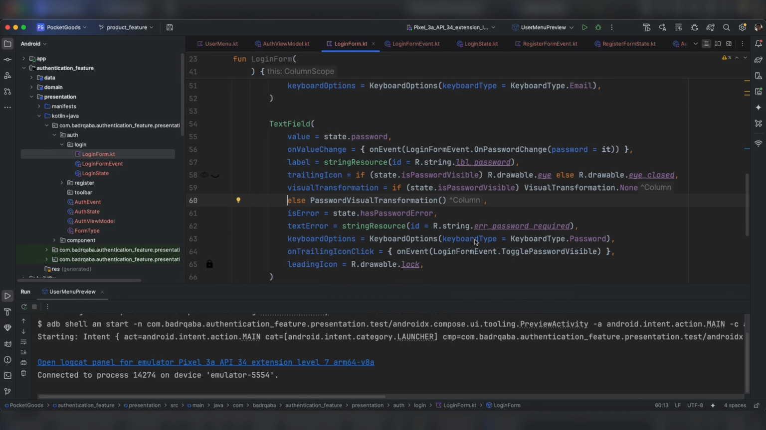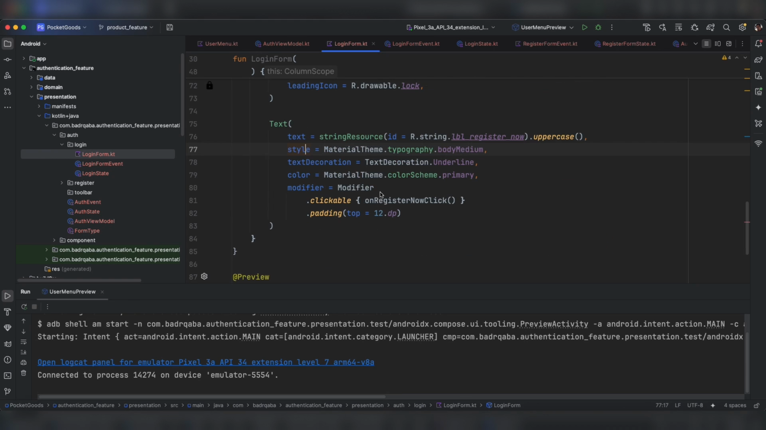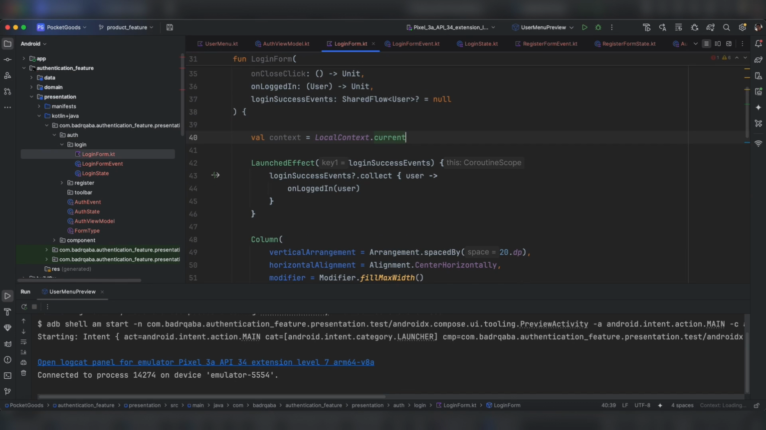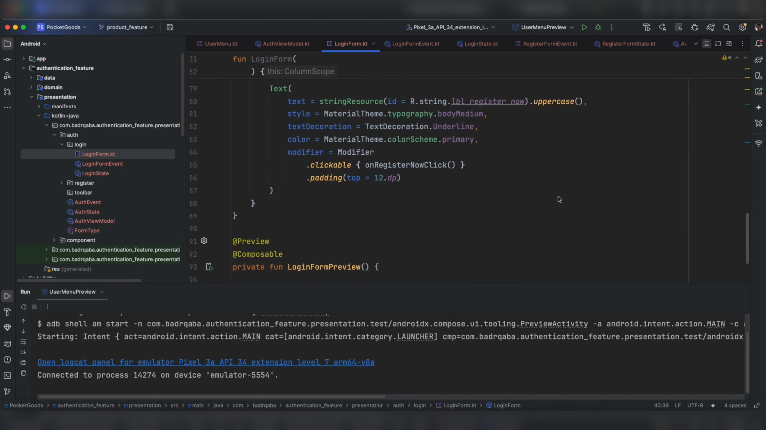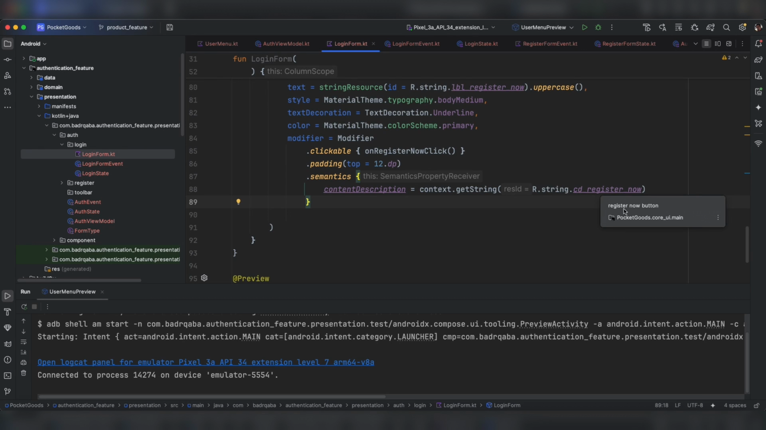Let's add here a clickable text to switch between the login form and the register form. When we click on this particular text, we're going to switch to the register form. And for testing purposes, I would like to add here some semantics, content description. In order to do so, let's create a context. Content description register now button.